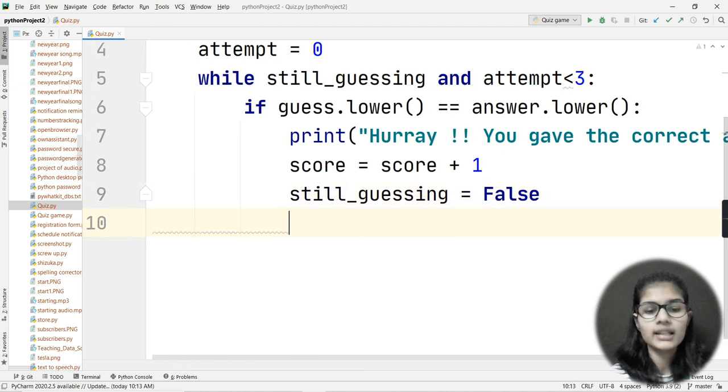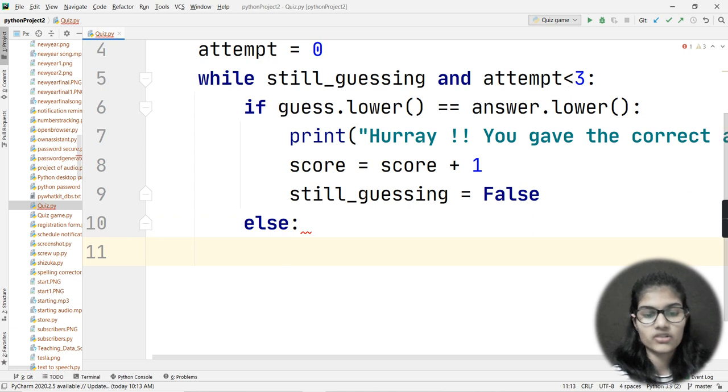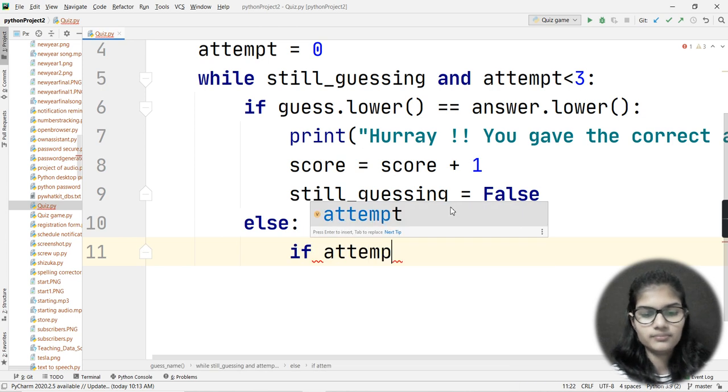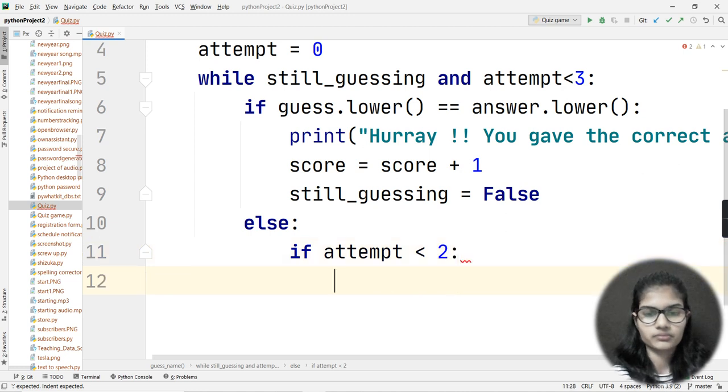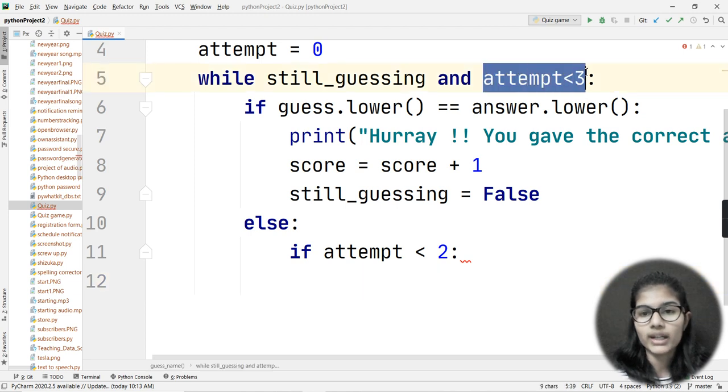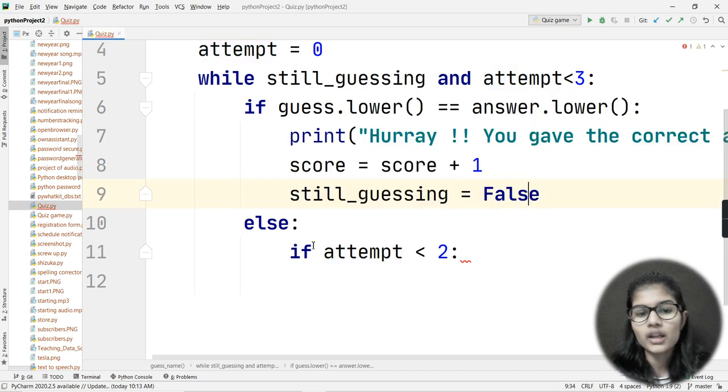Now my if condition is over. Now I would move towards the else condition. If this condition is not true, then what to do? If attempt is less than 2. Basically, in the first one, we have given while attempt less than 3. Now, if attempt is less than 2, right?